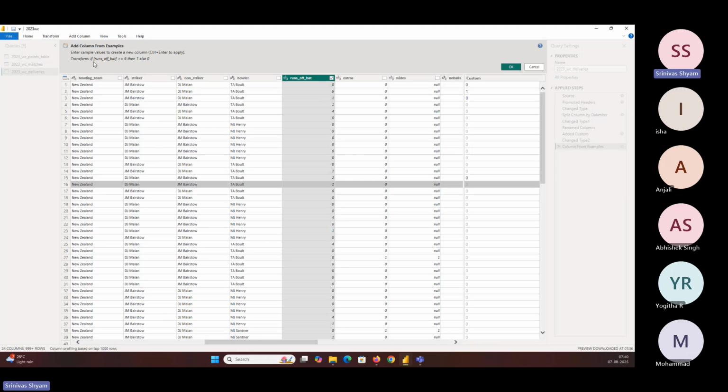Now, if you see, if runs of bat greater than or equal to 6, then 1, else a 0. This is the correct formula for me. If I would have written a custom column on my own, this would have been the formula. But by going with this, I will do it one more time.